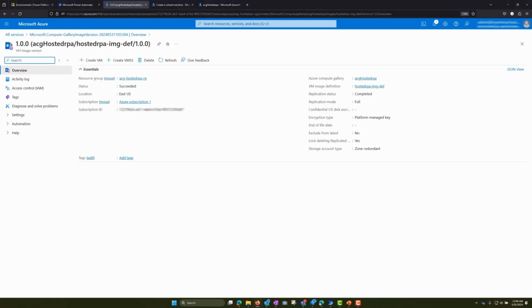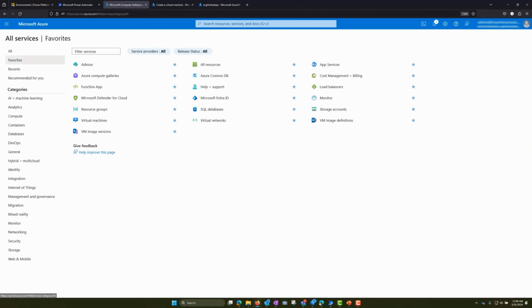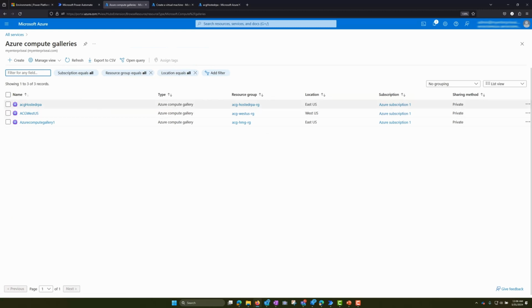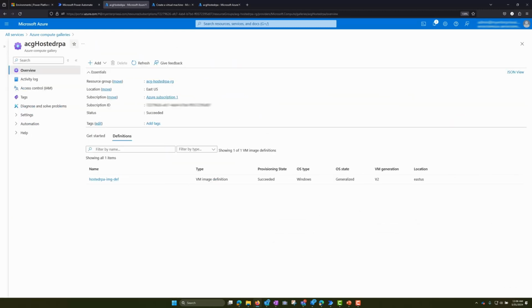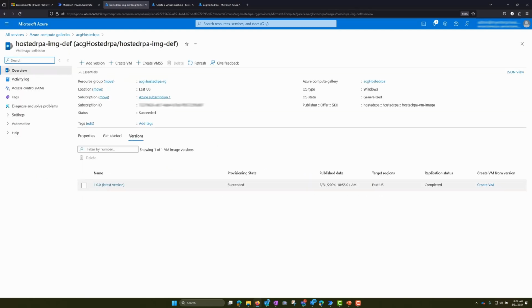Let's go quickly check on how our compute gallery looks and also the definition. Okay, here we go. Here's our compute gallery. We have our ACG compute gallery. You can see the hosted VM image definition has been created, and along with it, we have the latest version. So now let's get on to the next steps.